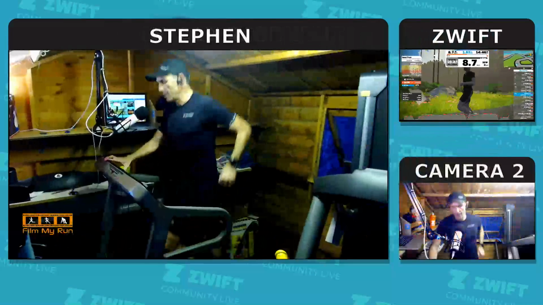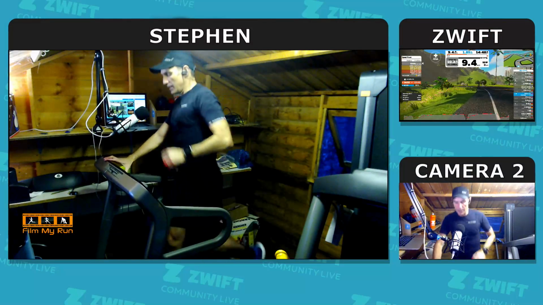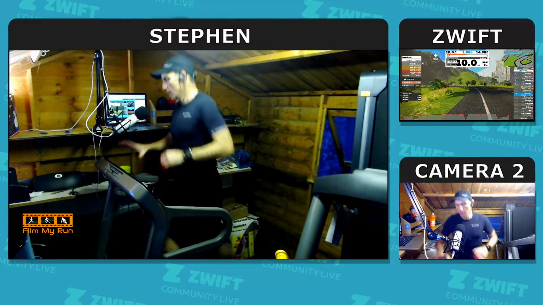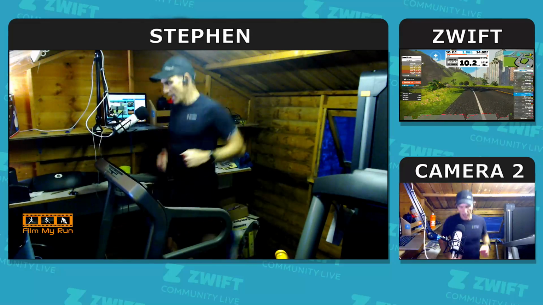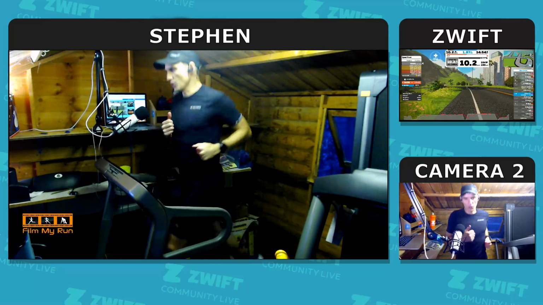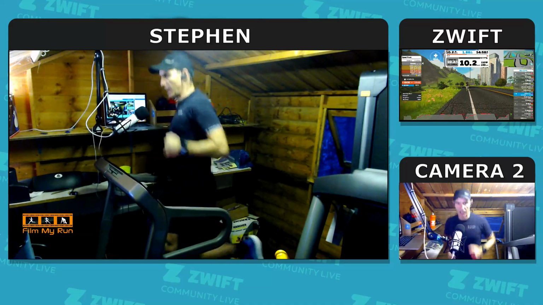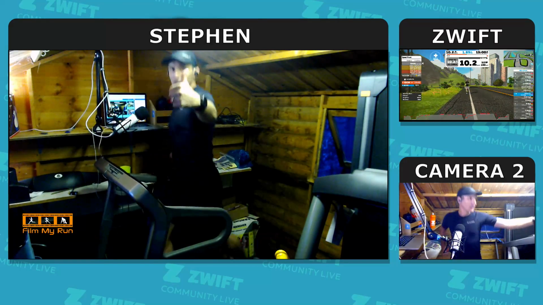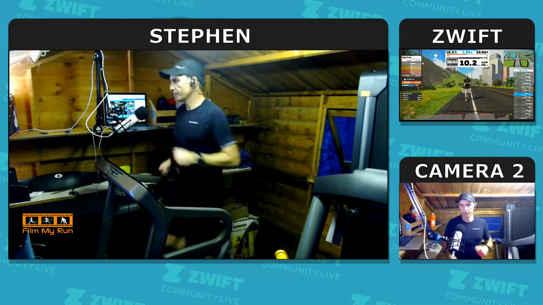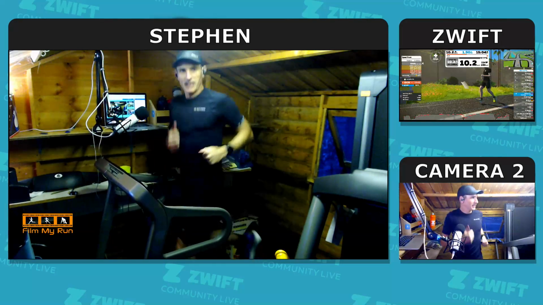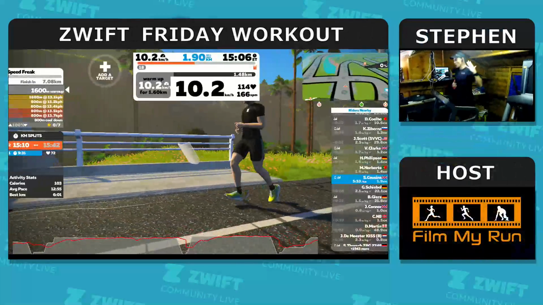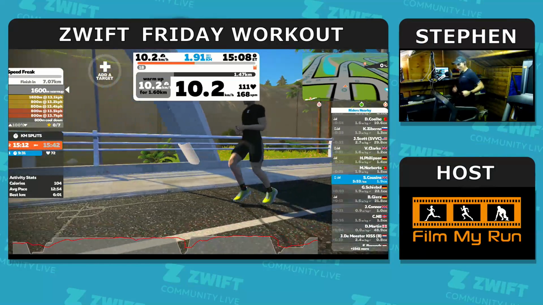I'm very lucky in that my treadmill is linked direct to Zwift via Bluetooth, so I don't have to worry about exact speed. The treadmill gives me exact speed every time. Hello, camera 2. I do like camera 2. It gives you a nice overview of where I am.